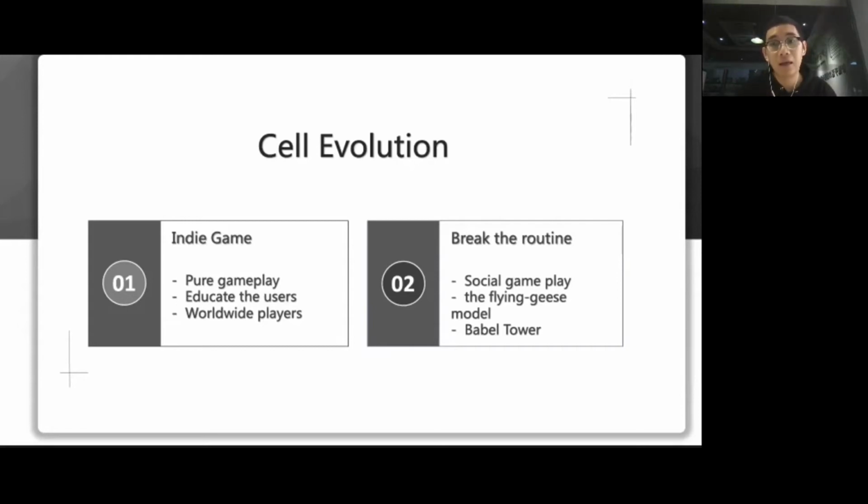On the other hand, I also try to add in some break-the-routine designs. For example, we make the whole game a social gameplay. Why do I call it social gameplay? Because inside the world, you will never know who you are collaborating with, and you will never know who you are competing against. For example, if another group wants to destroy the world, or another group wants to co-create a new world with you, you will never know. So this is like a social gameplay, and everyone can make their own decisions.